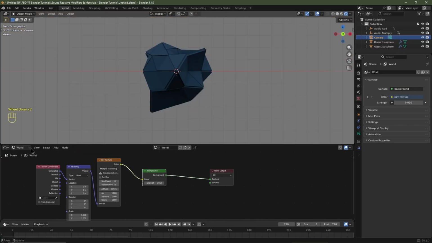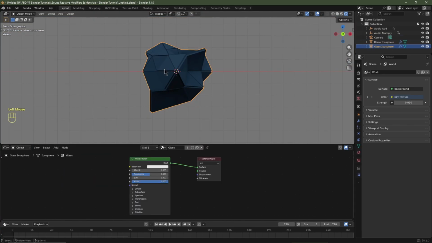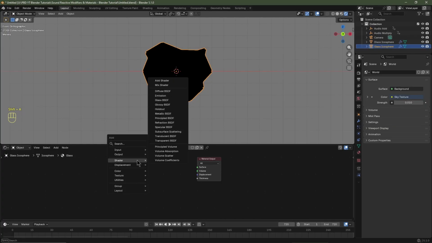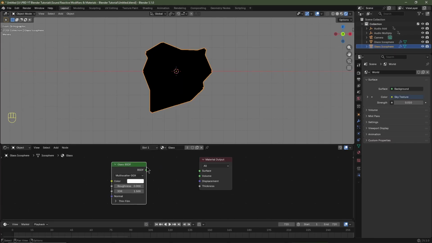I'll then change my shader editor from world to object. I'll then select the outer icosphere object. And with this glass material, I'm going to take the principled BSDF. I'm going to hit delete, hit Shift A, we go shader, and we'll choose glass, and we'll pop that there. I'll then connect the glass BSDF into the surface socket of the material output.